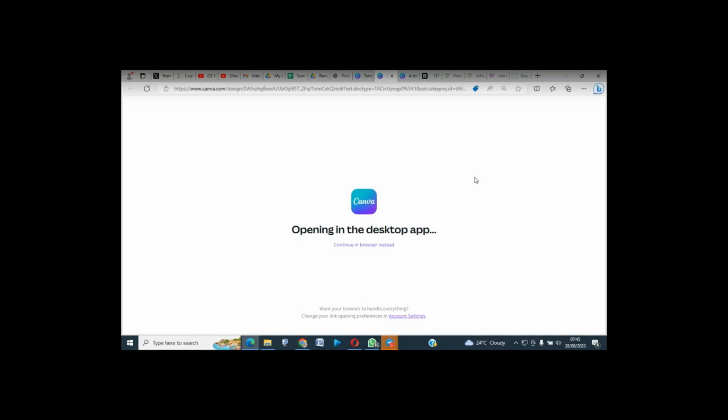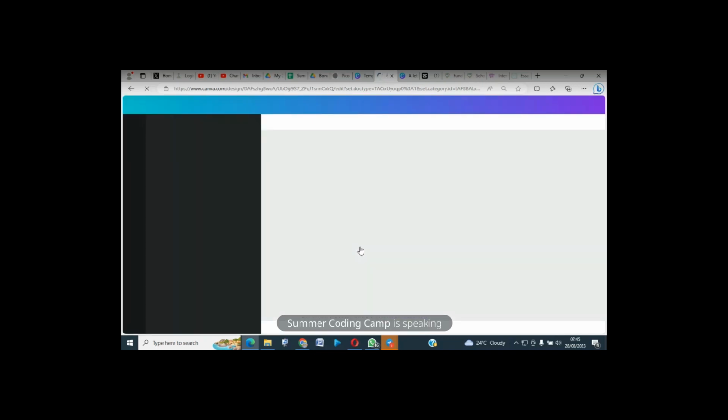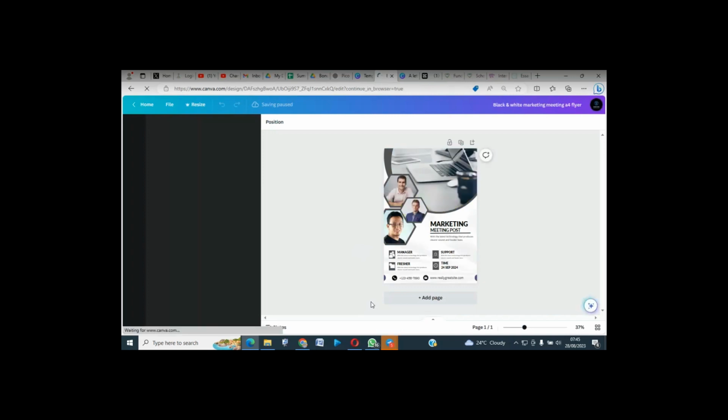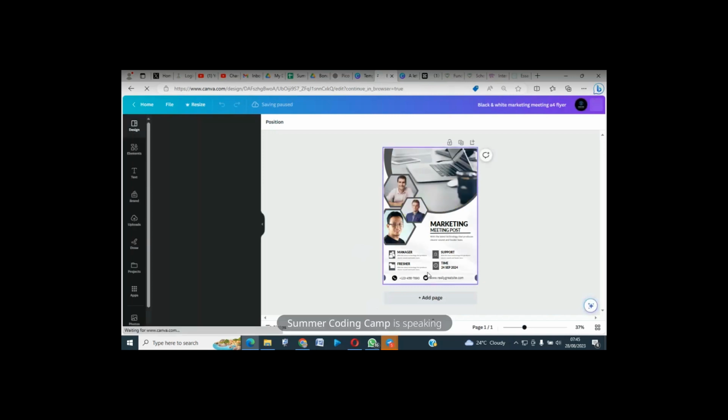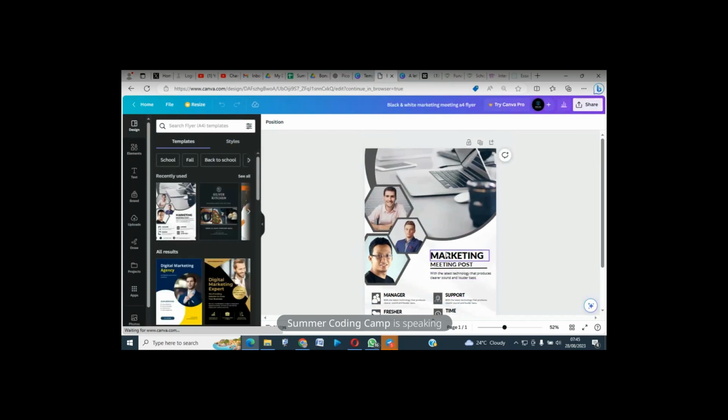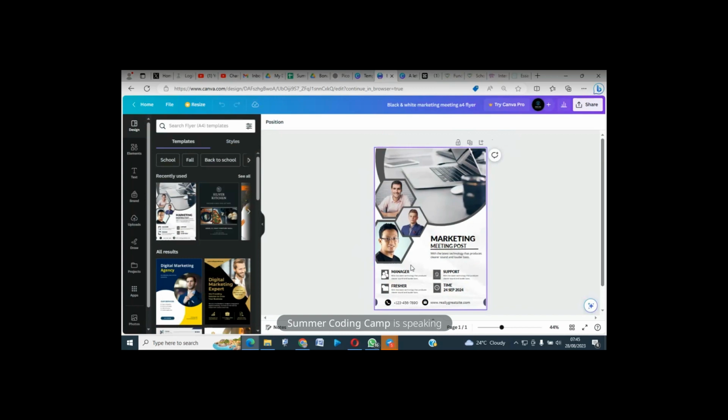So continue on browser. Like I said, it doesn't have to be like that. If you download the app, you just load it straight. Okay. So this is like a marketing post. It doesn't matter, you do your thing.